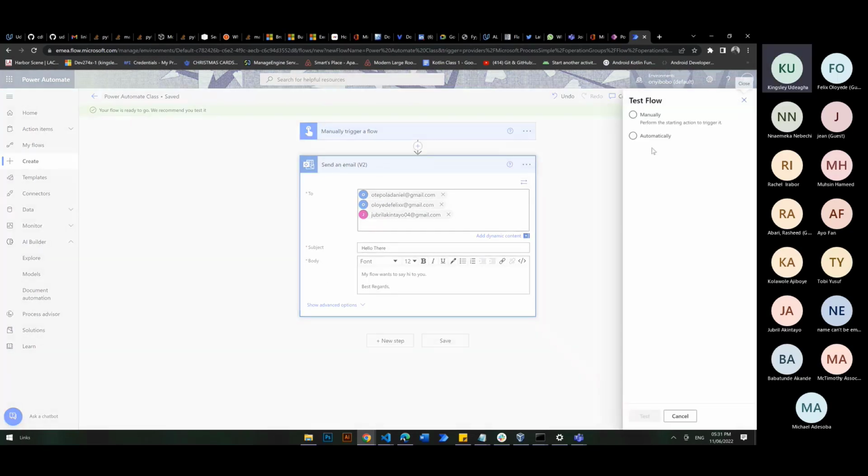So I do a test. Now I have the option of using one of my last runs to do that test. So I don't have to provide any data, and I'll show you the difference soon.